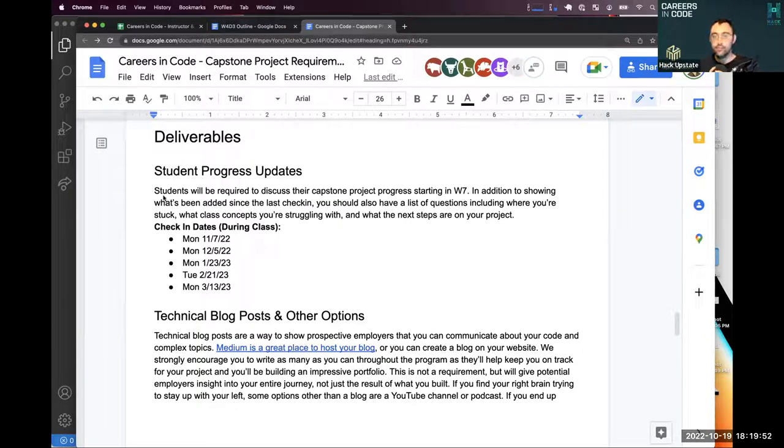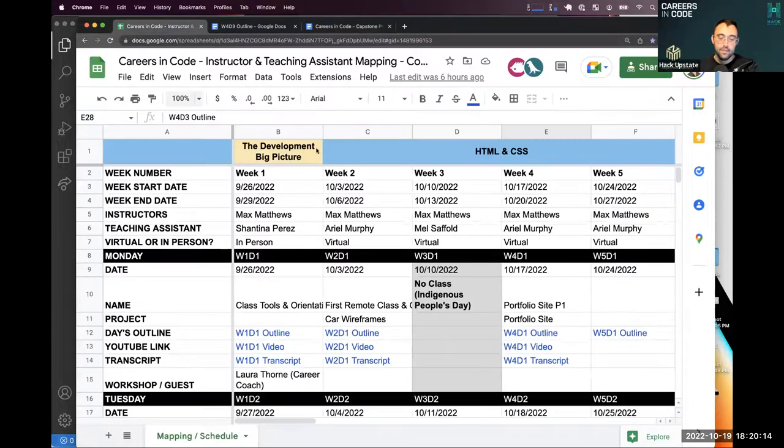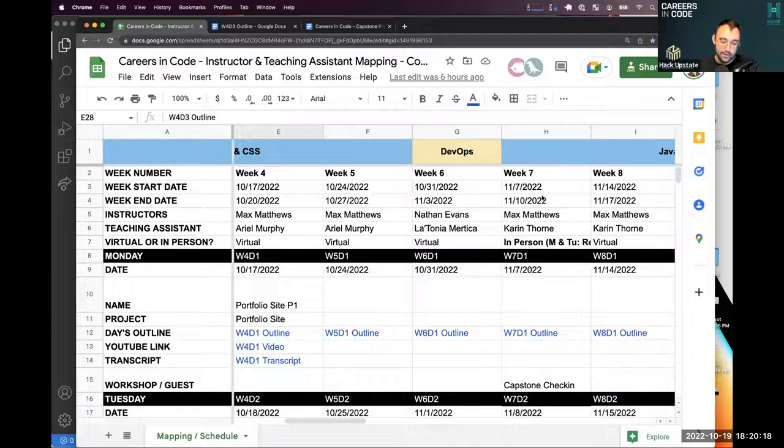Sometimes seeing what other students have done will give you a better idea of what to do yourself. These check-in dates, while they are scary about having to present in front of other people, they will get you more comfortable and they will give you motivation to continue to keep on working on your capstone. With all of that said, these dates have been added to the spreadsheet with all of the different modules in there. So if you look on 11.7, you'll see that we've got a Capstone check-in scheduled for there.